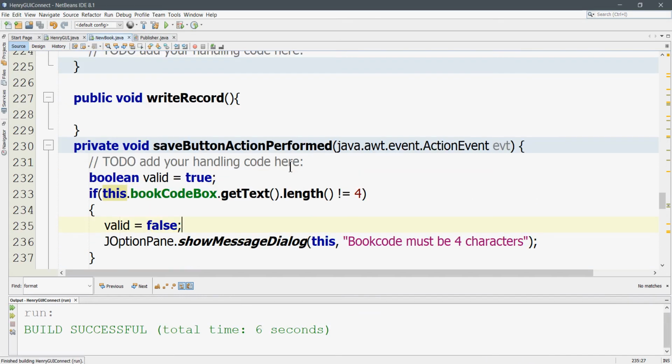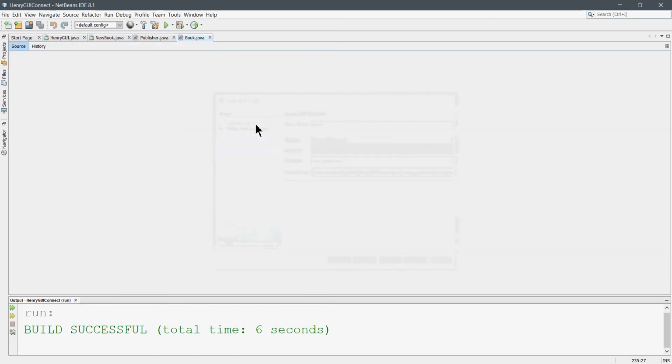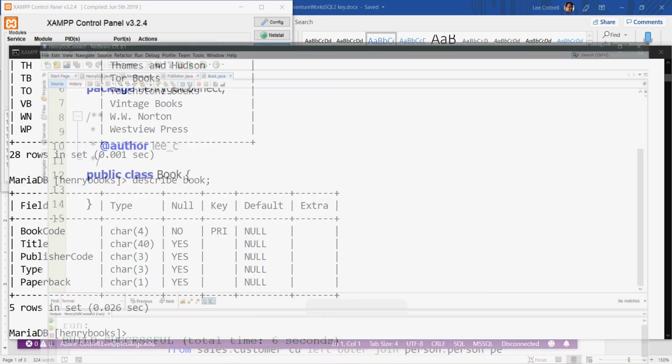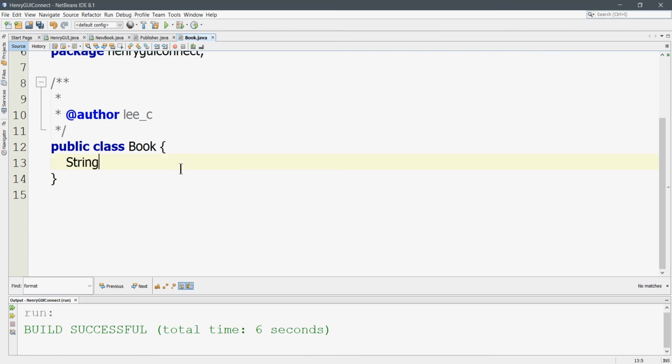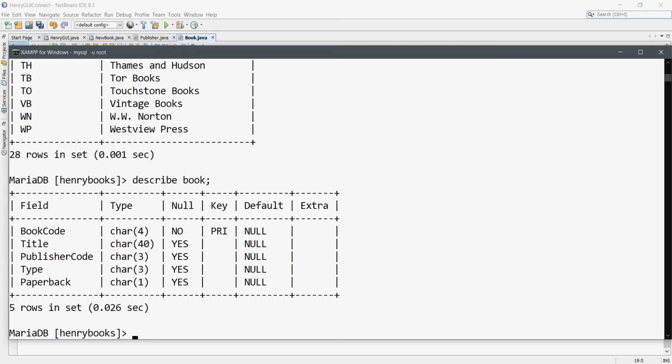WriteRecord is going to write a book out. And again, we're going to do this the correct way, so I'm going to generate a class called book. In book, I'm going to use all of them because I have to generate a code, a title, a publisher, a paperback. So that matches my structure. I could use char, it's just easier to deal with string.